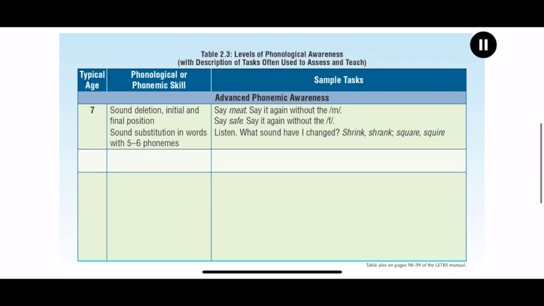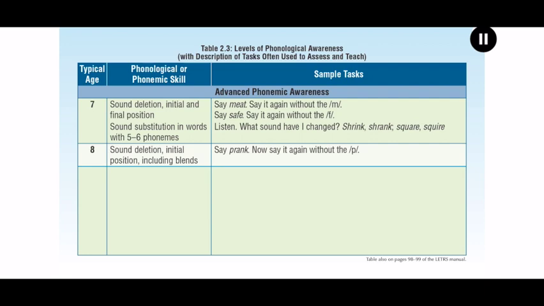By age 8, children can typically delete initial sounds from words that begin with blends. For example, they can delete the p sound from prank or the b sound from bleak and say the new words that result, rank and leak.